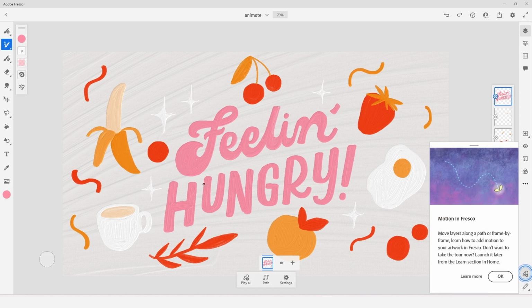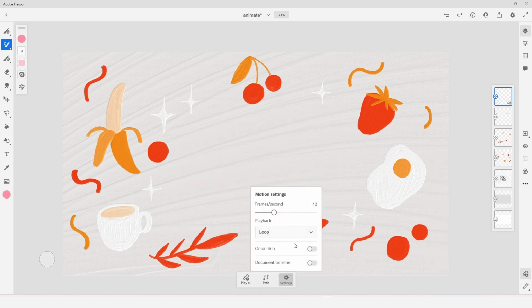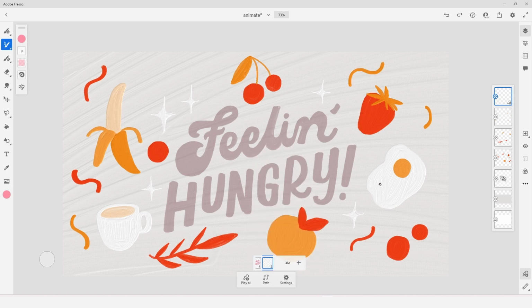Okay, last but not least, I actually want to make this illustration into an animation. So I'm using the animation tool in Adobe Fresco, and I'm adding frames. So I just added one frame, and I'm making sure onion skin is turned on. That way I can see the original sketch behind. So I'm seeing the letters that I filled in, feeling hungry, and now I can go ahead and paint on a new frame for feeling hungry.